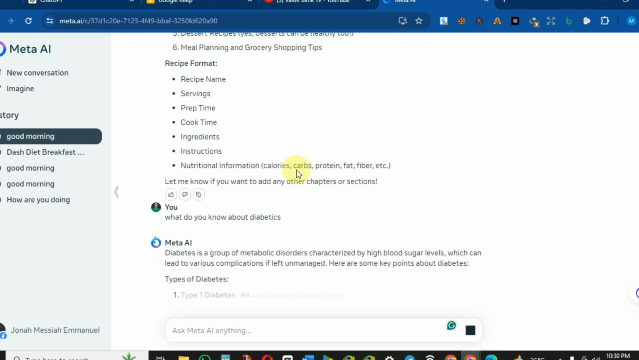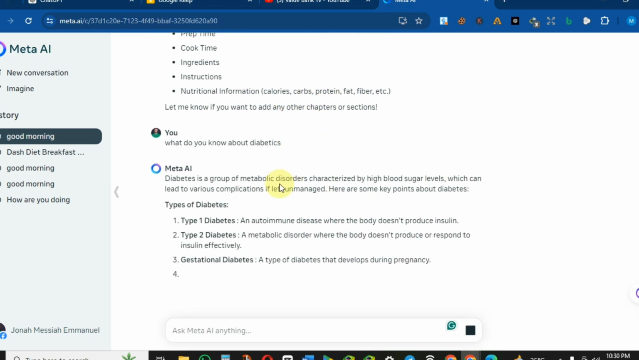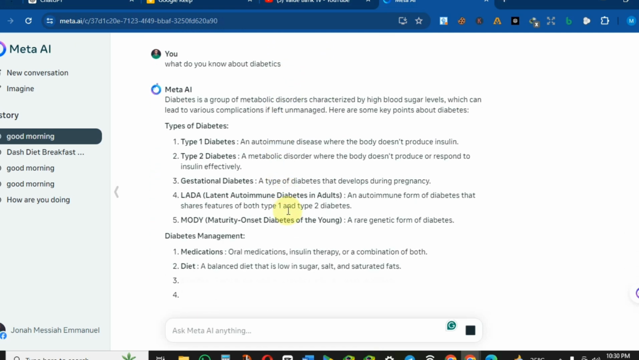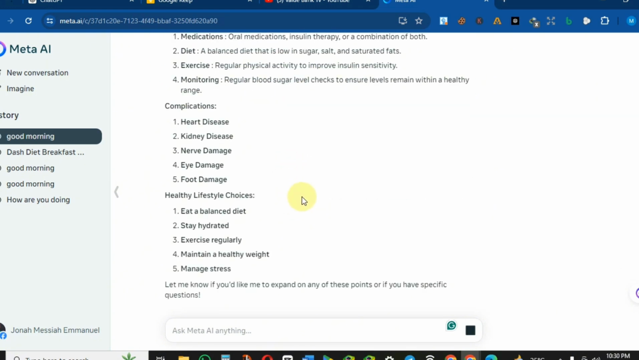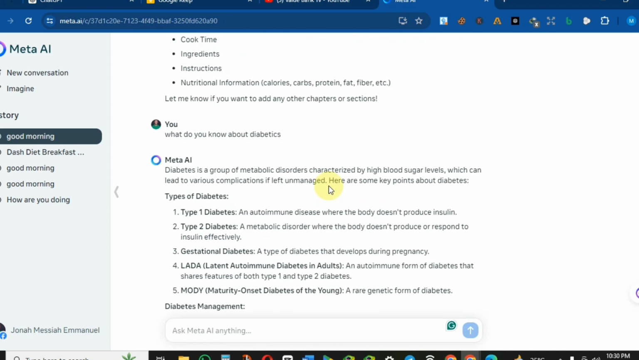Okay, now it begins to, you see the magic Meta AI is actually doing. Now you see something like diabetes is a group of metabolic disorder characterized by high blood sugar levels, which can lead to various complications if left unmanaged. Here are some key points about diabetes. Types of diabetes. Now listed the types of diabetes, type 2 diabetes and all that.